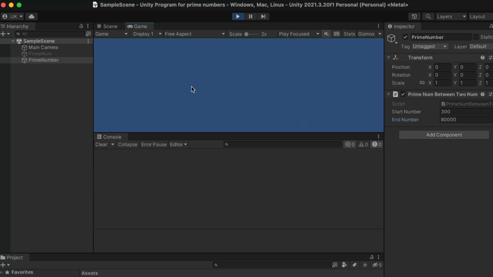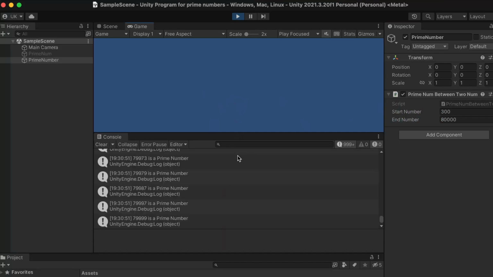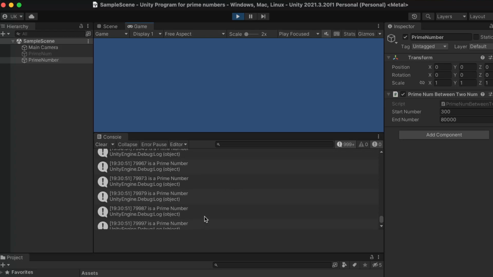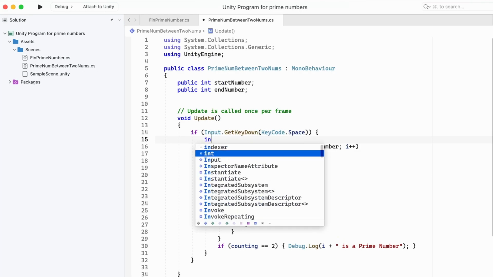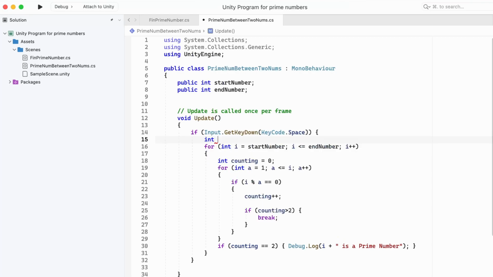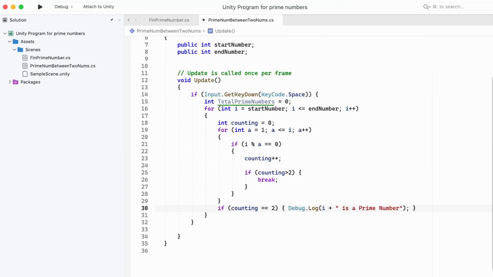With this our script is complete, so now let's move to step 3 and check the total number of prime numbers between two numbers. This is actually quite easy. We just have to edit a few lines inside this code. In the same C# script, just before the first for loop starts, declare a temporary int number named total prime numbers. And when we check counting is equal to 2, we can increment the total prime numbers by 1.